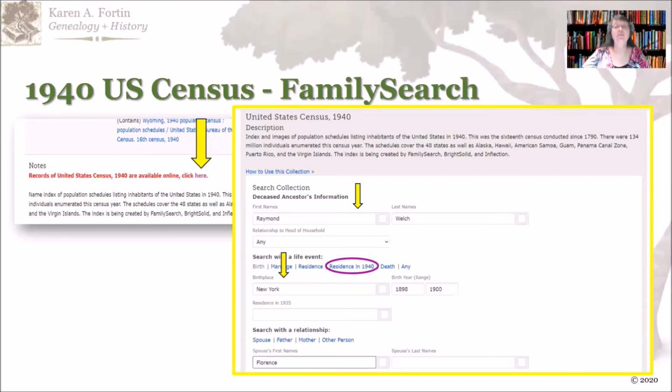I also have the option to add residence in 1940 if, for example, I didn't know where he was born, but I knew where he was living at the time of the census year. I also added the name of his spouse. This increases the odds that I'll get the correct Raymond when I do this search. If it's someone who's not married, you could also use someone else who might have been in the household, such as the name of the father or the mother.